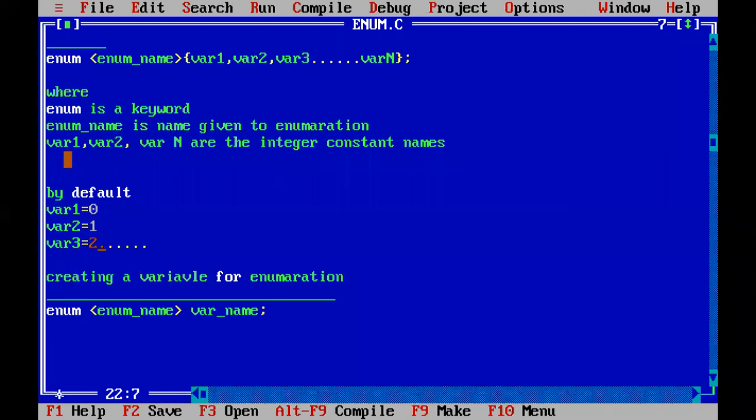And after defining the enumeration definition, how to create a variable for that particular definition is given here. How to create an enumeration variable: enum, and the enumeration for which you are going to create a variable, then you write the variable name here. So with this idea of how to create enumeration definitions and variables for them, we are going to write one simple program.